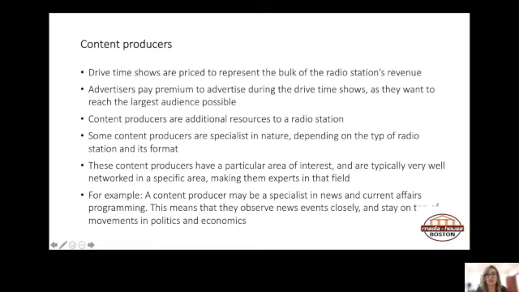It's not essential for every show to have one of these types of producers in order to deliver a successful show. At the beginning of their careers, on-air presenters will do a lot of their own production work. So I myself used to do a lot of production prep for the show that I used to present.